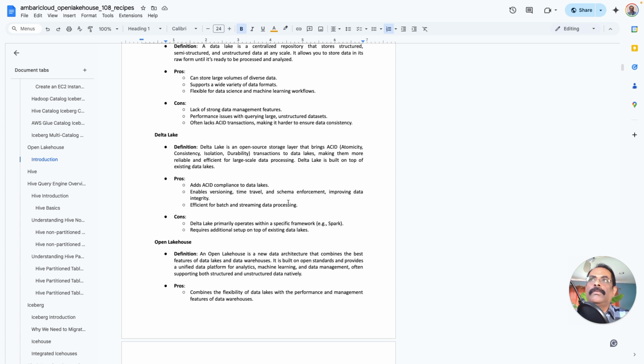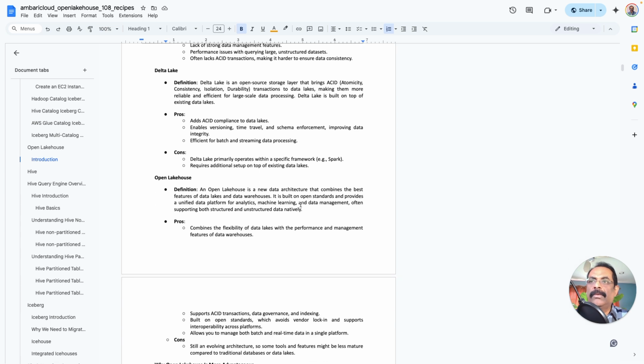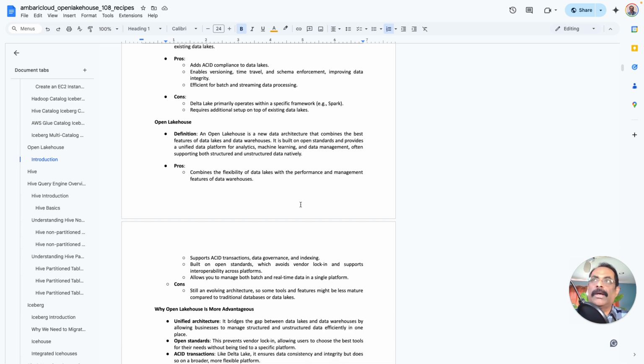Now we learned the data lake is Hadoop file system, write once, read many times. Delta lake is where we allow ACID and where we can do streaming, combined streaming and batch processing. Now the concept of open lake house. An open lake house is a new data architecture that combines the best features of data lake and data warehouses. So what is a data warehouse? Structured data format, curated, governed. And then you have a data lake, which allows you massive file system, massive data.